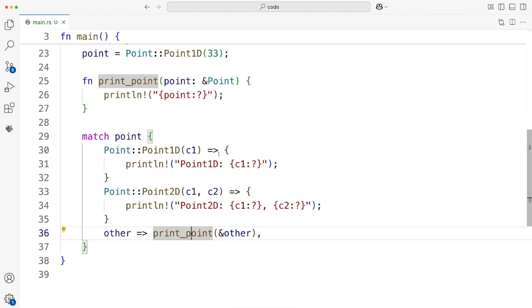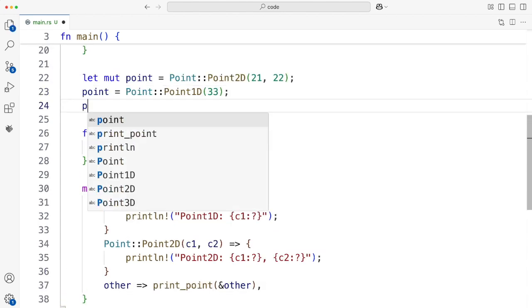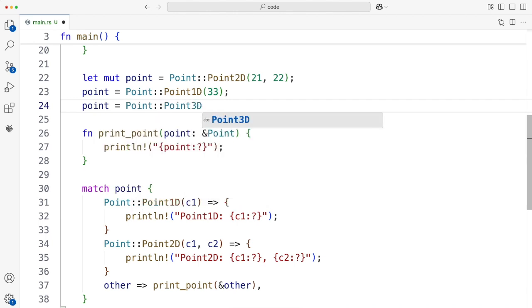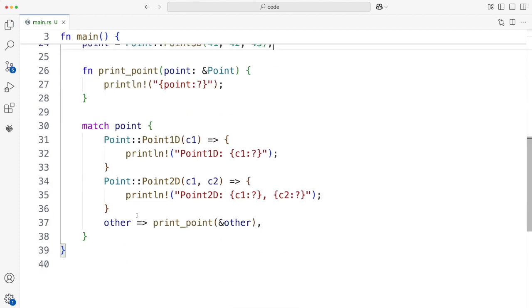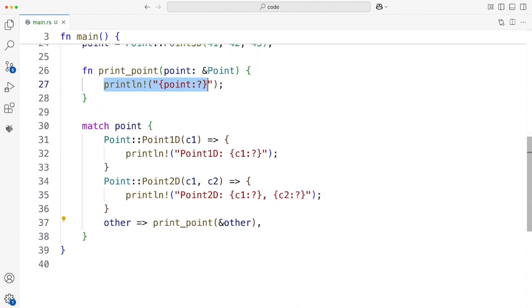Let's go back. I want to try it with a 0.3D. So let's go down here and say point equals point: 0.3D. And in there I'll put in 41, 42, 43 or whatever. So now we should fall through to this other thing here and we should be able to print it. Let's try. Yeah, it works. Look at that. So that's coming out from the debug print in my function. And I think this just about exhausts all my knowledge of matching at the moment.